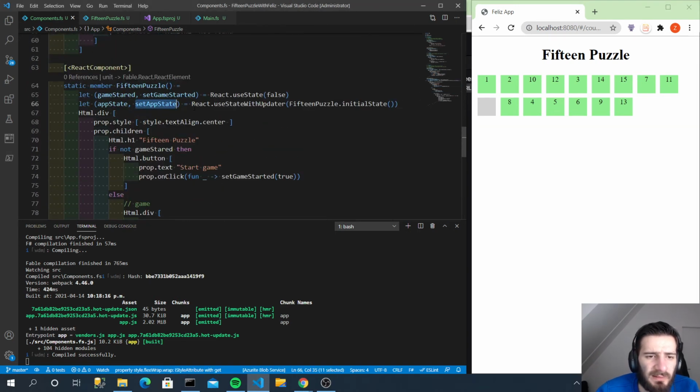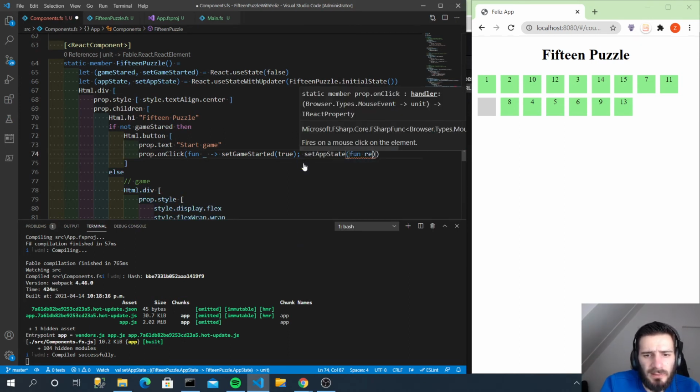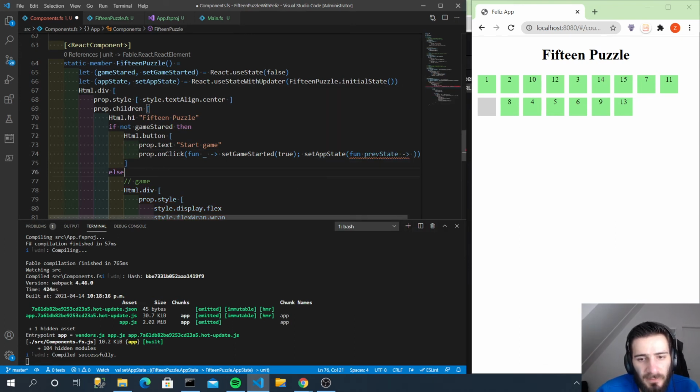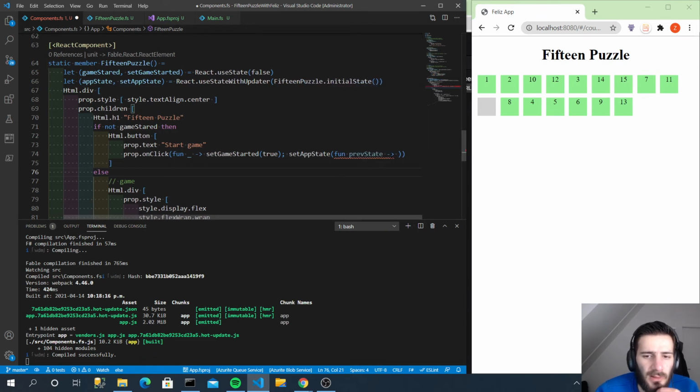So basically, next time I want to update the app state, every time I need to call this thing. So set app state, get previous state, which is an app state, and then I need to make a new one out of it. So this would be really nice to compute the next state without using messages or commands or anything, which is kind of nice.